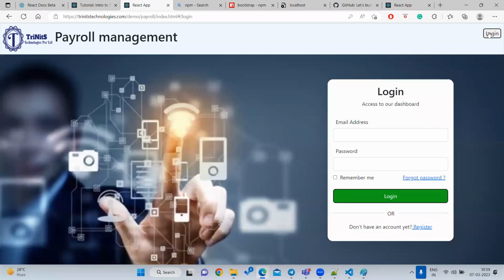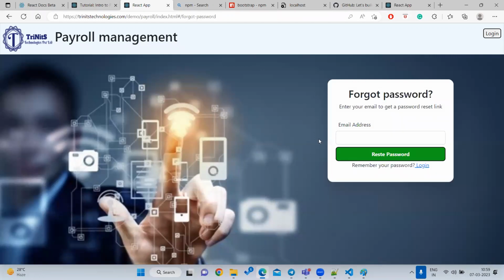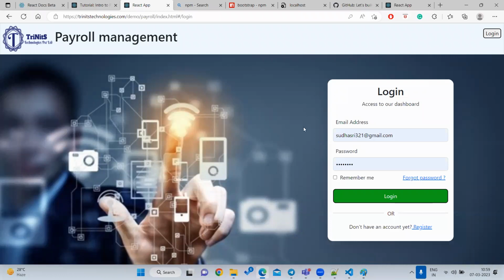Suppose I click on login. For this login page I want another component. I click on forgot password. For this also I need another component. So for each page we need one component. That component you can use in many places also, that is fine. So as part of the demo, I will create two or three components, and you can also create the same components. Let's try to create, how to do it.